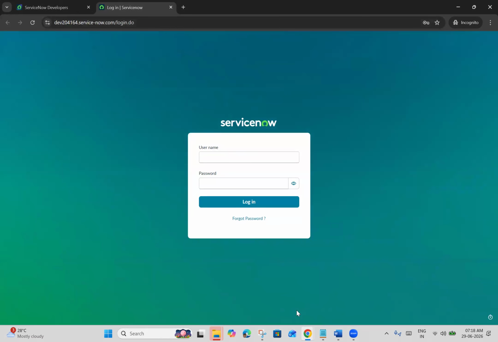Just now we can see dev 2014. In every organization, is a number allocated like this, sir? No, the instance is not a number. Instead of a number, you can see your organization name there. For example, if you are working in TCS, it will show tcs.service-now.com, something like that. Okay.